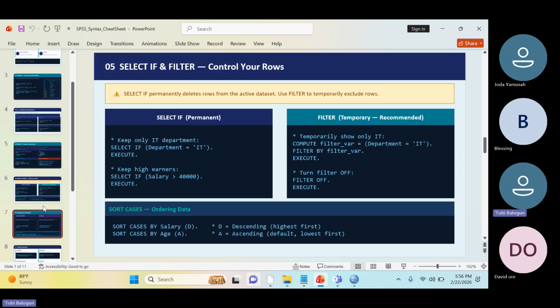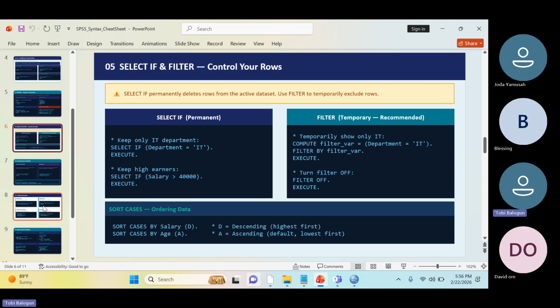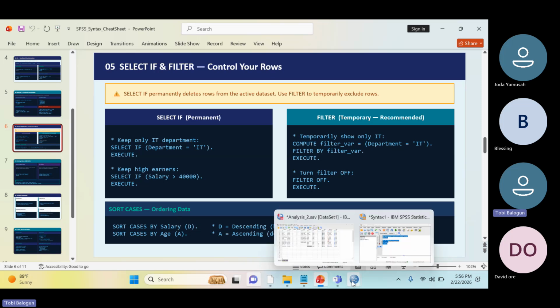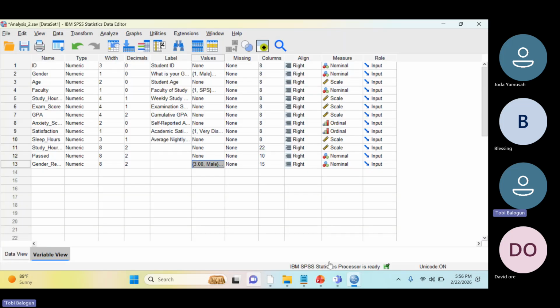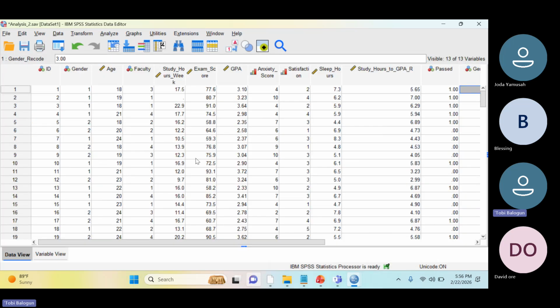So now, how do you filter using the syntax in SPSS? You can actually do it in two ways: if you want to make it temporary or you want to make it permanent. So if we're to do this using the graphical interface, let's go back to this place here. Let's say you want to do it graphically.